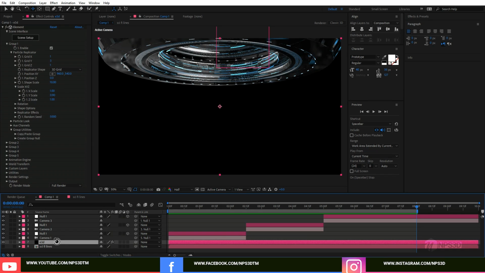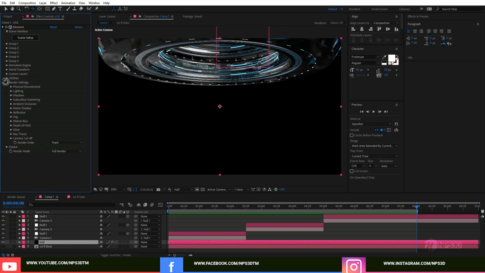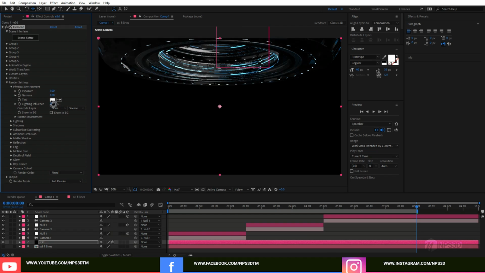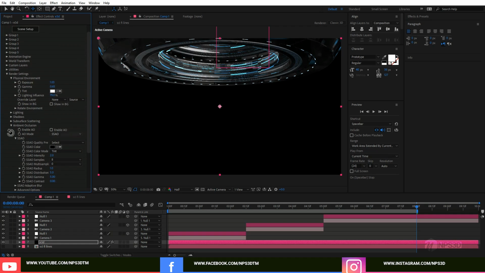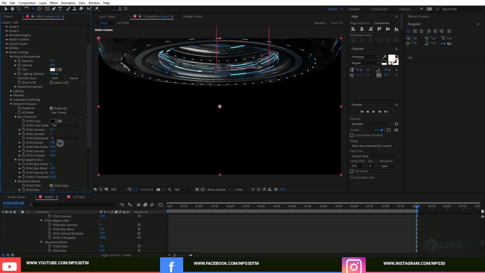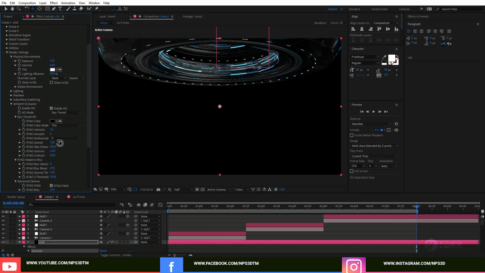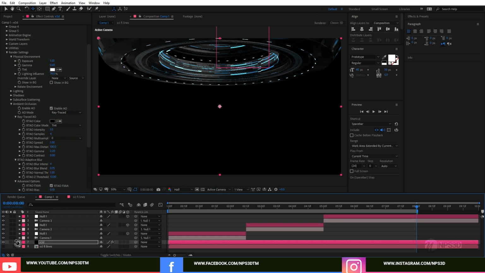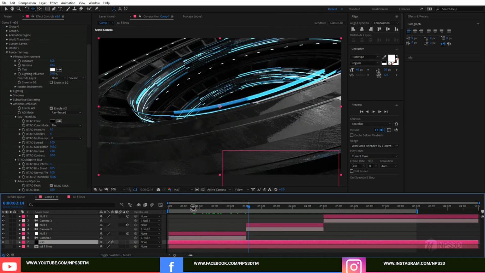Go to the Element3D layer, go to the render settings, like physical environment, and if you want it a little bit harder like this, you can play with the gamma and also play with the exposure. Go to the shadows, the ambient occlusion, enable it and make it ray traced ambient occlusion to make your scenes look more real. Increase the contrast to 0.5 and the ray trace gamma to 2, and the maximum distance something around 145, and almost everything looks good now, right?